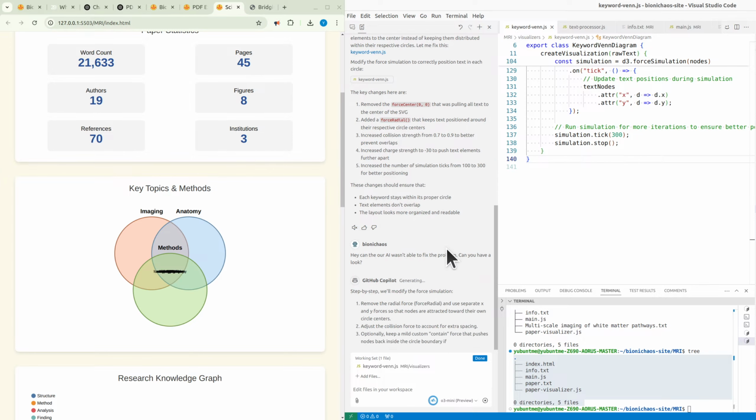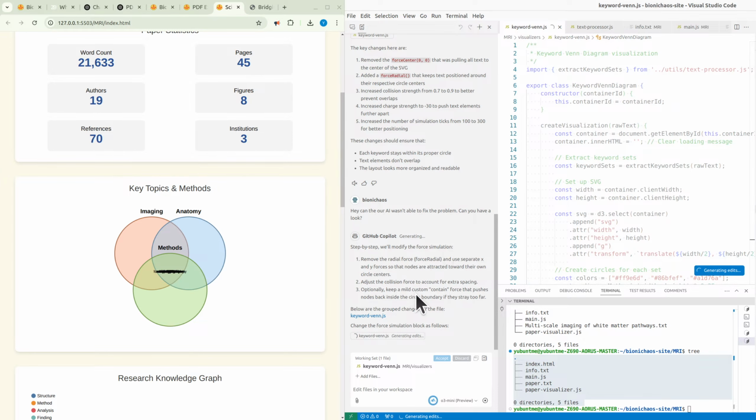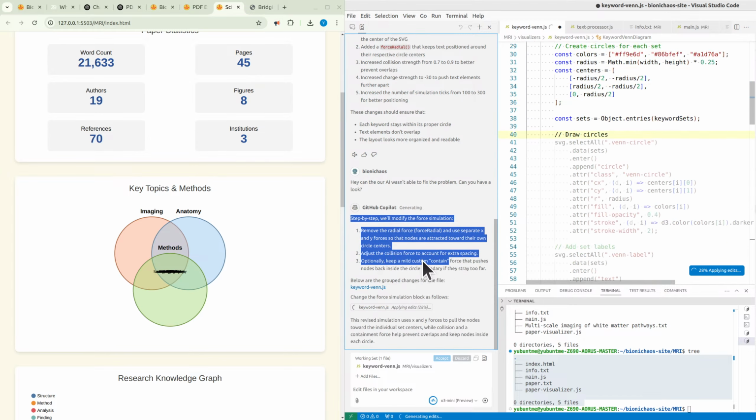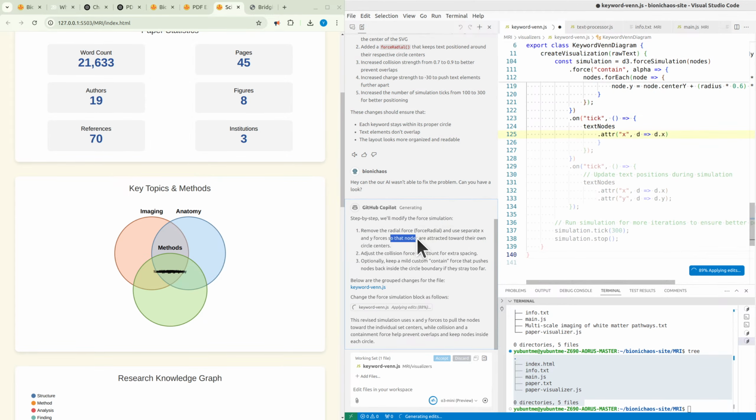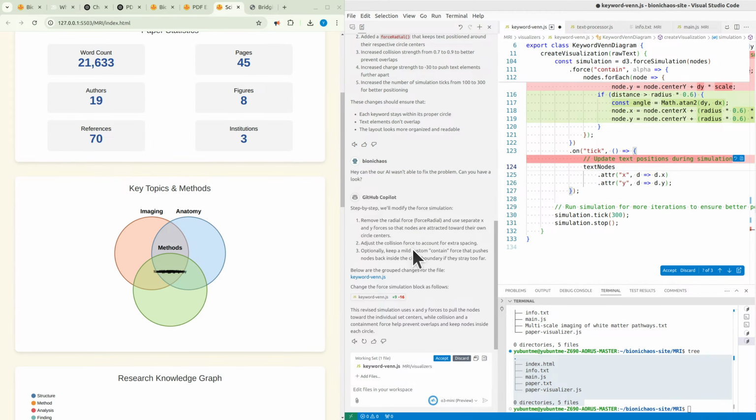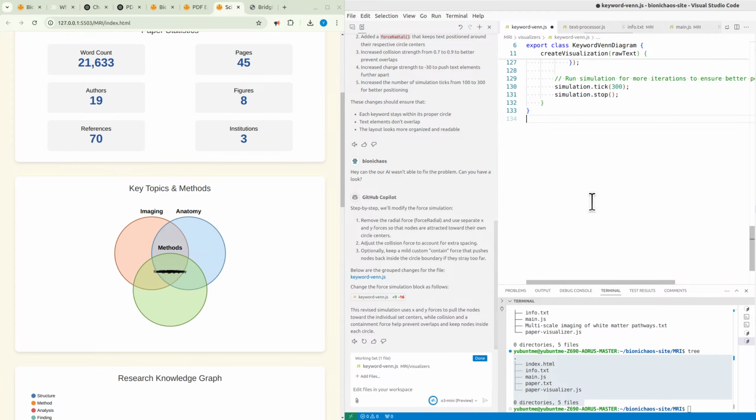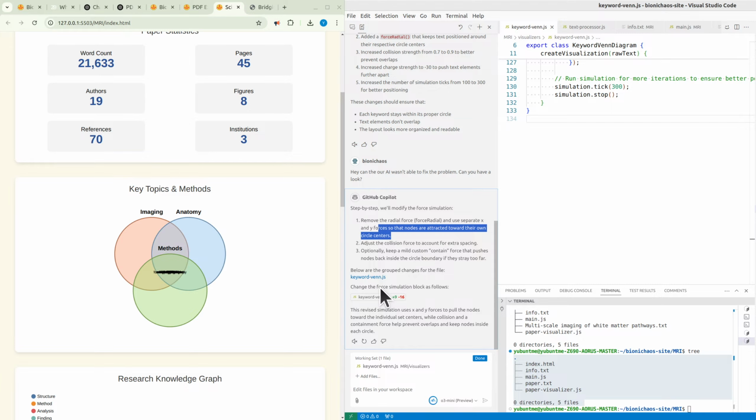Step by step, we'll modify the force simulation. Remove the radial force, force radial, and use separate X and Y forces so that nodes are attracted toward their own circle centers. Adjust the collision force to account for extra spacing. Optionally, keep a mild custom contained force that pushes nodes back inside the circle boundary if they stray too far. Below are the group changes for the file. Keyword Venn.js. Change the force simulation block.